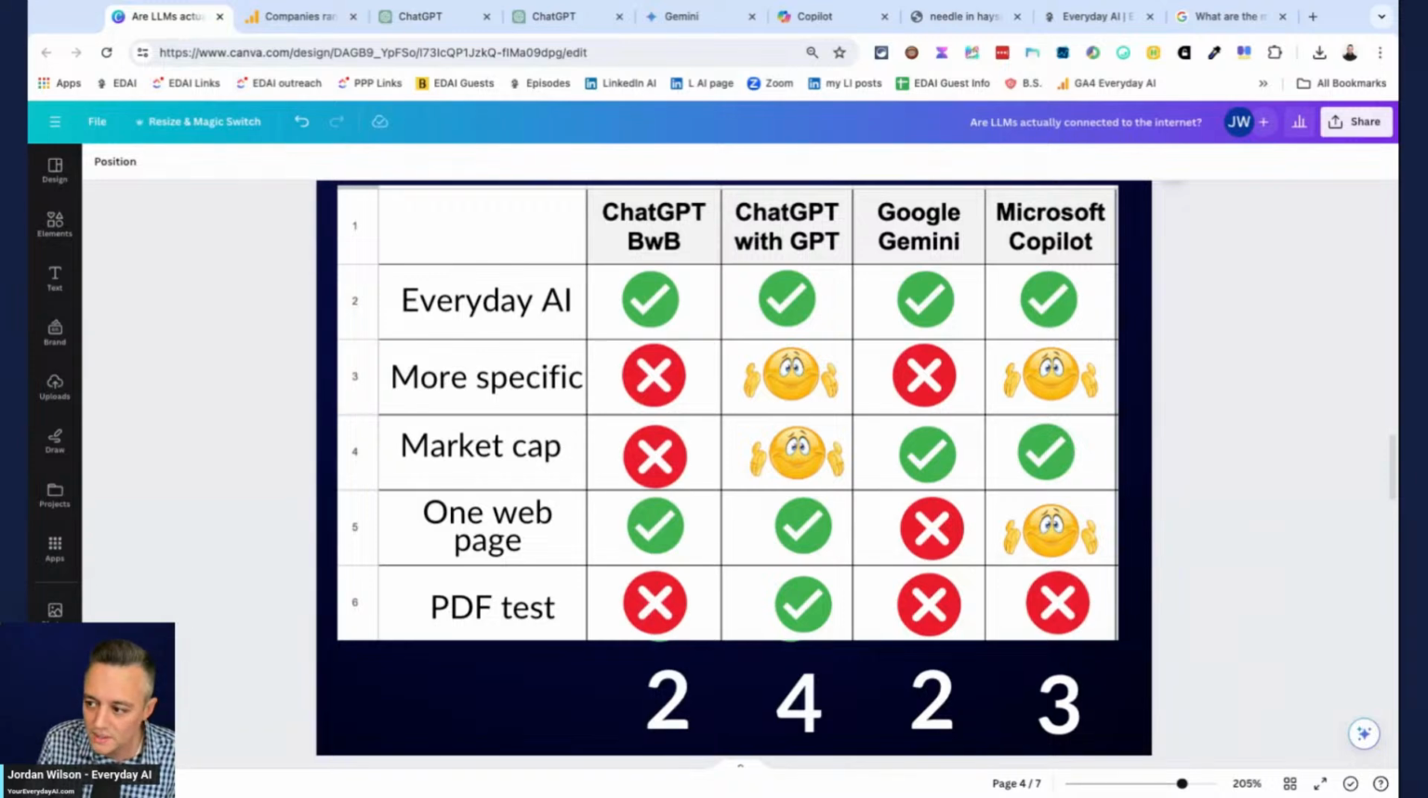So our final scores, the default mode of ChatGPT, 2 out of 5. ChatGPT and Google Gemini are tied in last place because Google Gemini also got 2 out of 5. All right. Our runner up is Microsoft Copilot with a 3 out of 5. And in first place, ChatGPT using a web reader GPT with a 4 out of 5. So I could go on for this all day. I won't. We're going to leave it there.